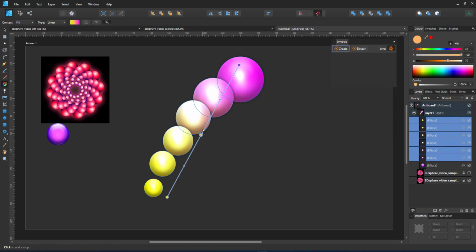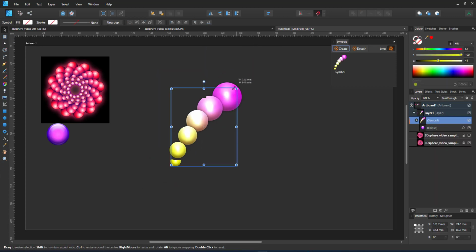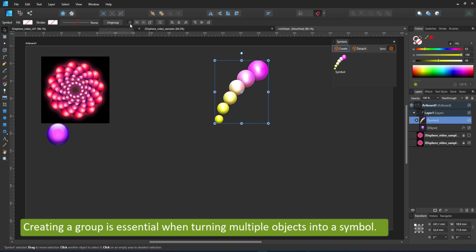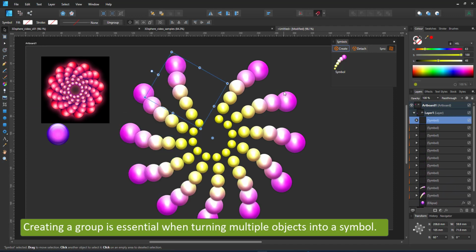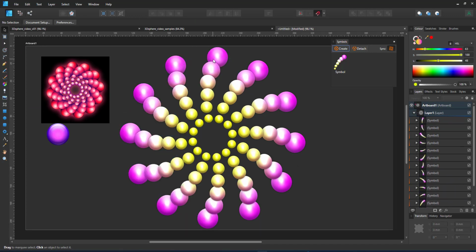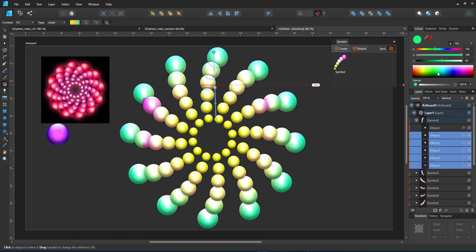I group all these spheres and turn them into a symbol. Creating the group is essential, otherwise each sphere will be a symbol of its own. I duplicate the group as I did before to create a circular pattern, and as you can see now, the light setup stays the same, unlike before where the light rotated along with the rotation of the symbol.